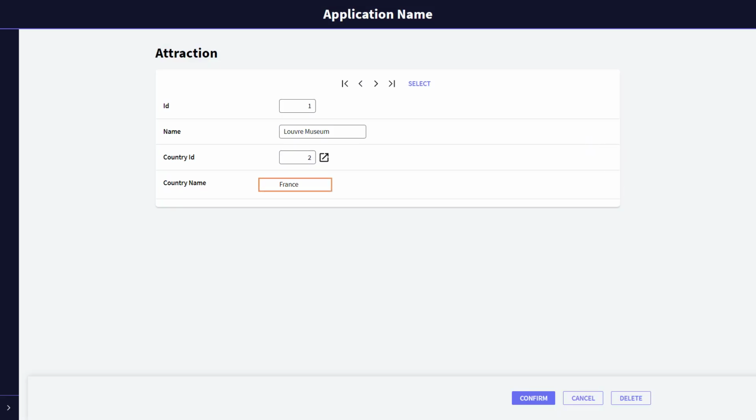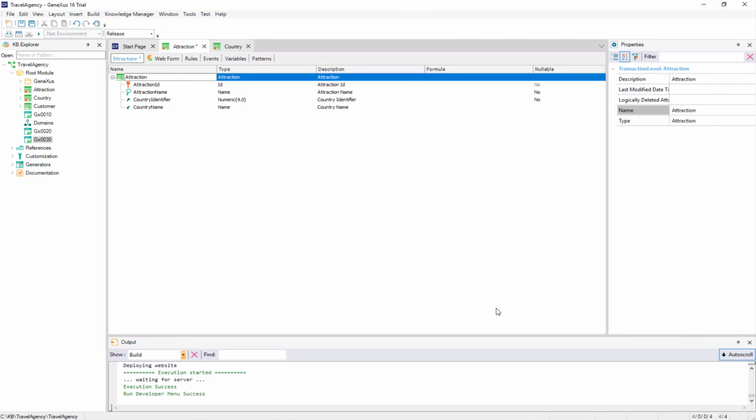And it wouldn't have offered the country selection list in the attraction transaction. Also, it wouldn't be possible to retrieve the name of the corresponding country. Country name can be referenced in the attraction transaction due to the fact that country ID plays the role of foreign key and retrieves its corresponding country name. But country identifier is not a foreign key because it isn't the primary key of any transaction, so it isn't possible to retrieve data associated with this attribute.